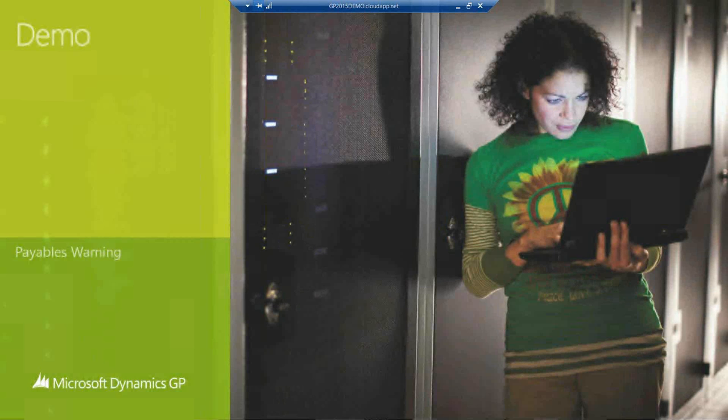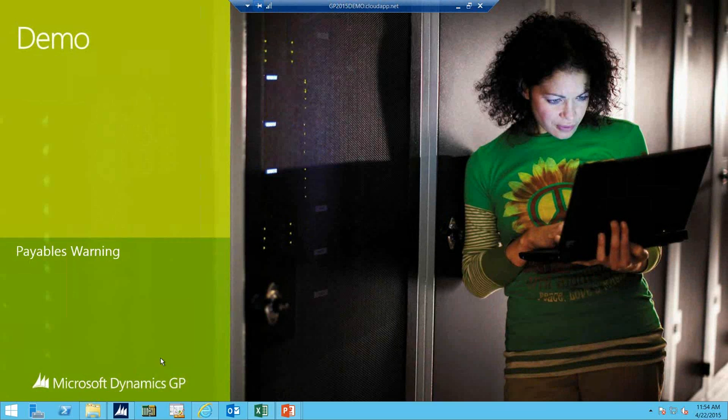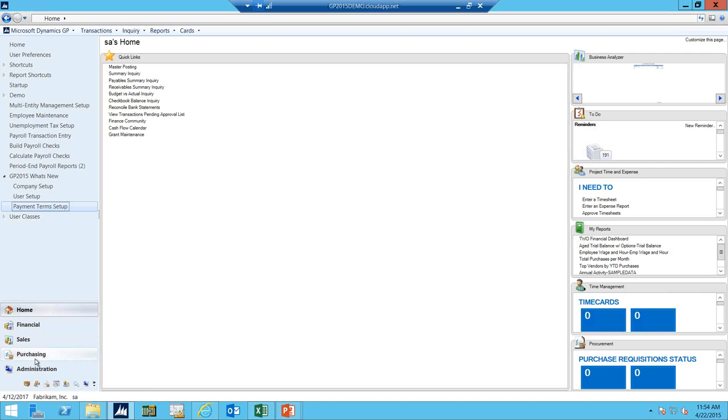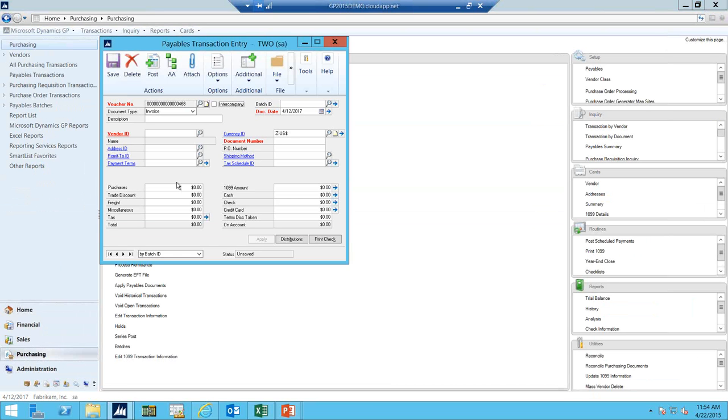So let's take a look at what that screen looks like for a user. So if we go to purchasing, and we're just going to create a transaction entry, so that's my AP transaction entry. And we'll select our vendor, and we'll put our invoice date in, or invoice number. I'm going to put a dollar amount. So I can go along, put in my dollar amount, deal with my distributions.